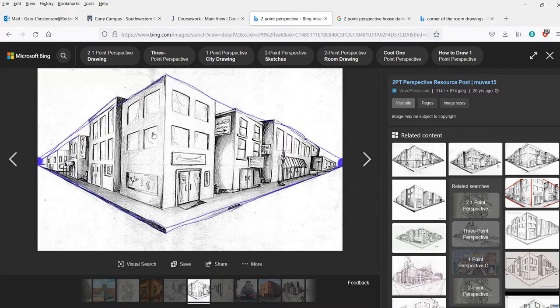That means the building is turned. So this side is turning away from you, and that side's turning away from you. It's not straight on facing you. That's why you have a 2-point perspective. And this is the way it is in real life. If you haven't noticed it, start looking and you'll see it.